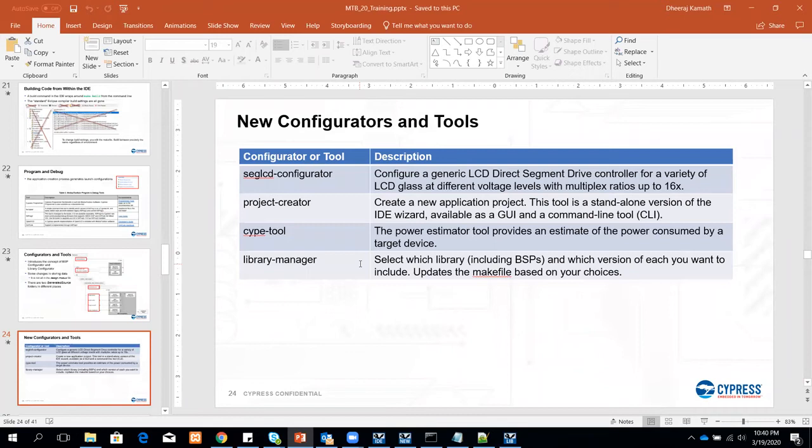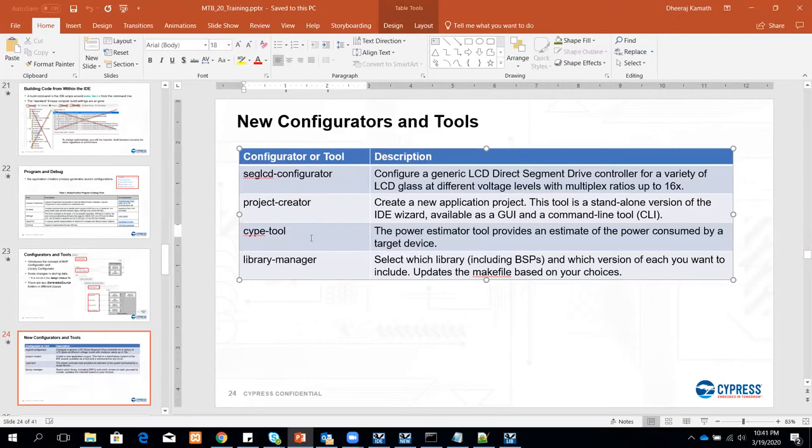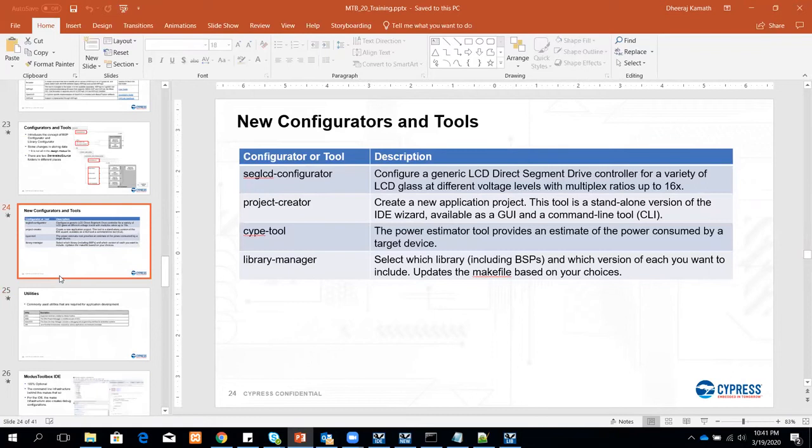These are the new configurators and tools that we introduced. The SegLCD configurator, as the name says, allows you to configure the segments and commons for interfacing an LCD. Then the project creator, we saw what it does. Then we have the power estimator tool, which allows you to calculate the power consumed by the target device, and the library manager itself, which allows you to choose the libraries you want, the BSPs you want, and also manage releases in between them.